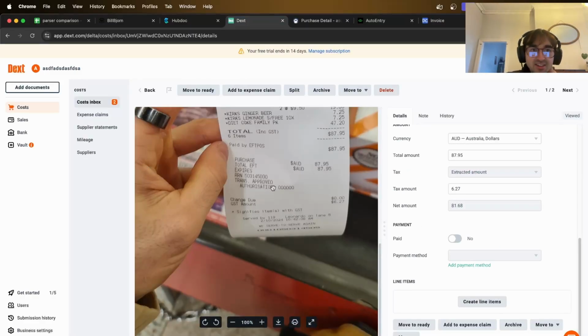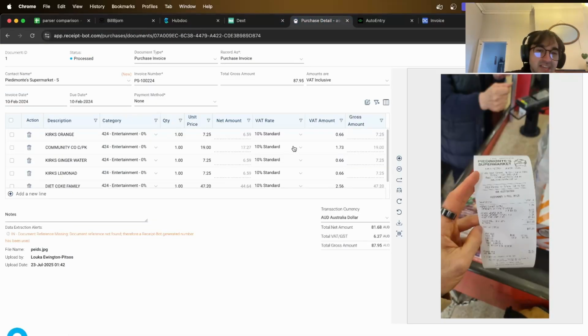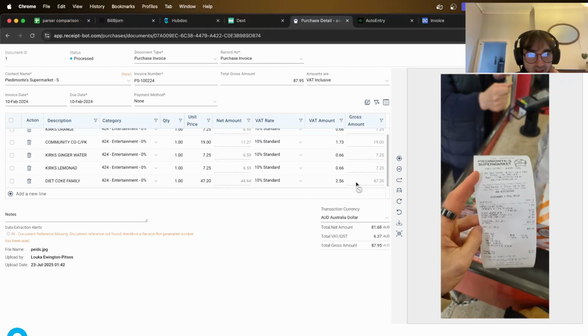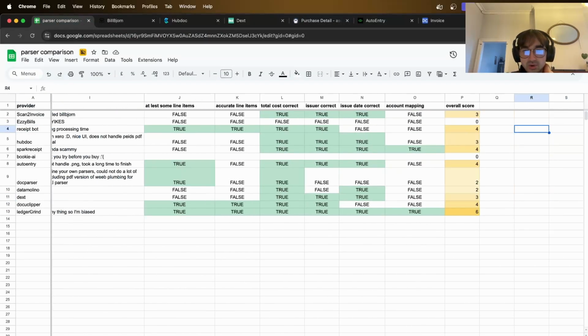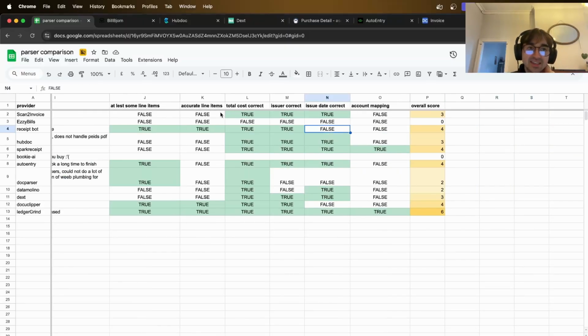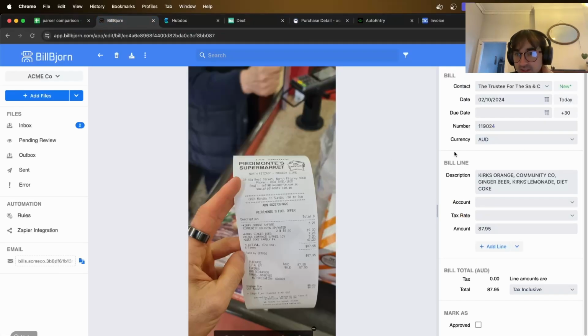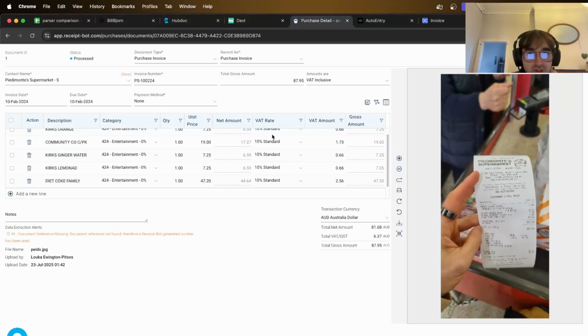So it makes sense. Next one is ReceiptBot, who I have very mixed feelings about. On the one hand, it does get all the line items, which is great. And it's super cheap. ReceiptBot is like $11 a month. So great, nice, awesome. The only issue is, firstly, it gets the issue date wrong. In this case, it thinks the issue date is the 10th of February, but it's actually the 2nd of October here. So maybe it's using UK dates, I don't know.